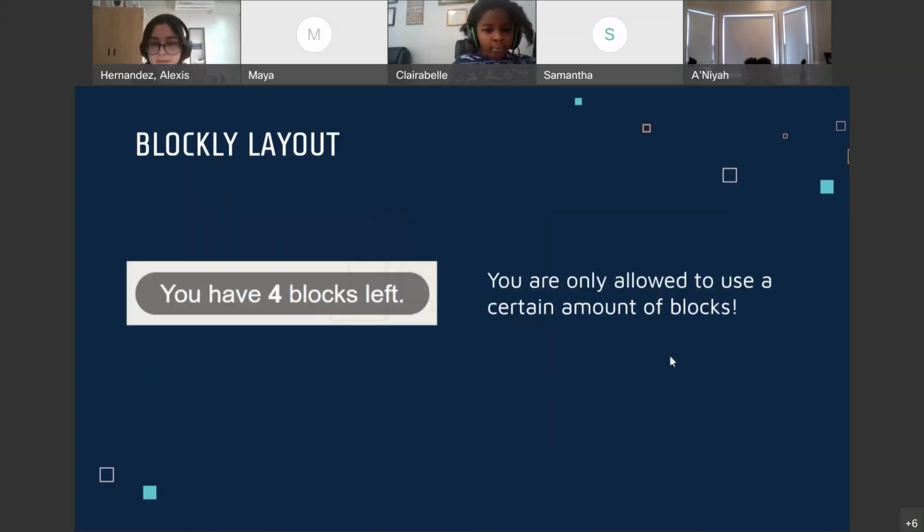And you also have a block limit. So you have to really think about how to make this as simple but effective as possible. Try to think how you can use the blocks to your advantage so you're not using too many, such as the repeat block. So you don't have to repeat steps all the time. You can just put in a repeat block.